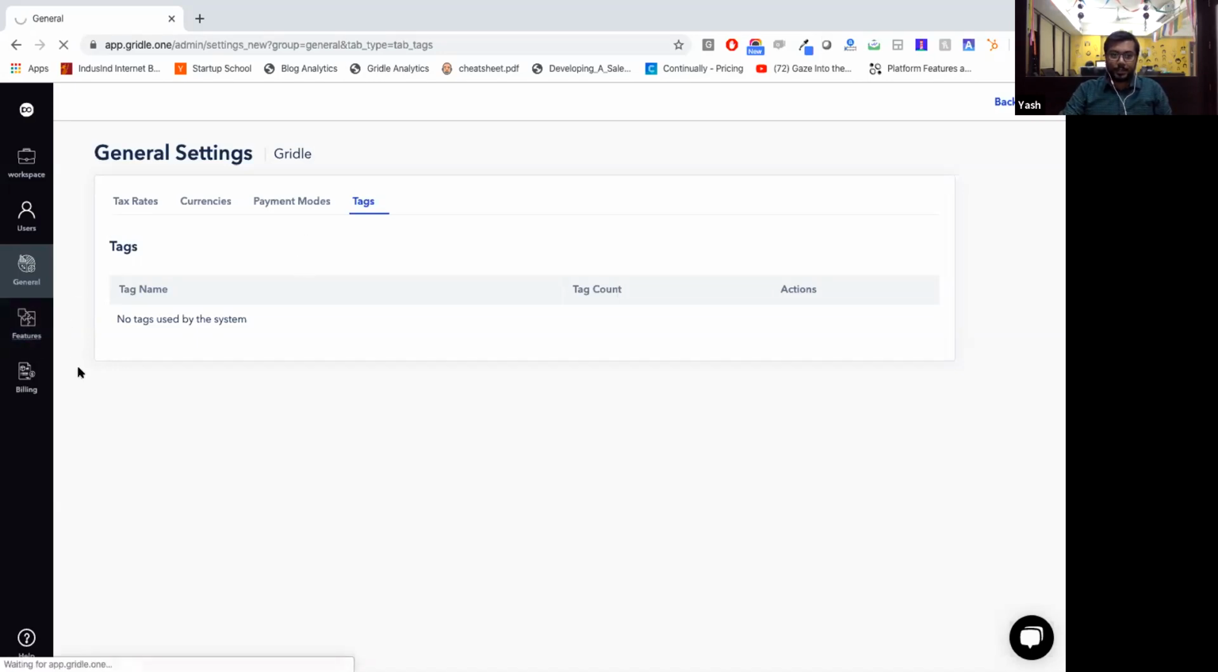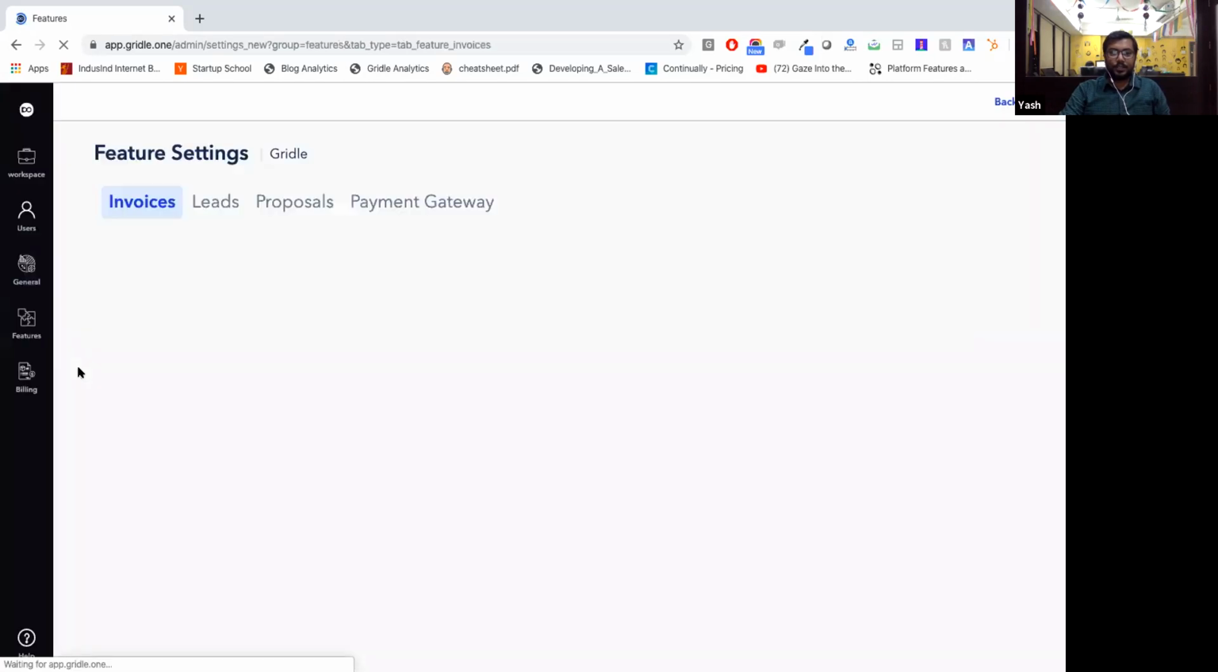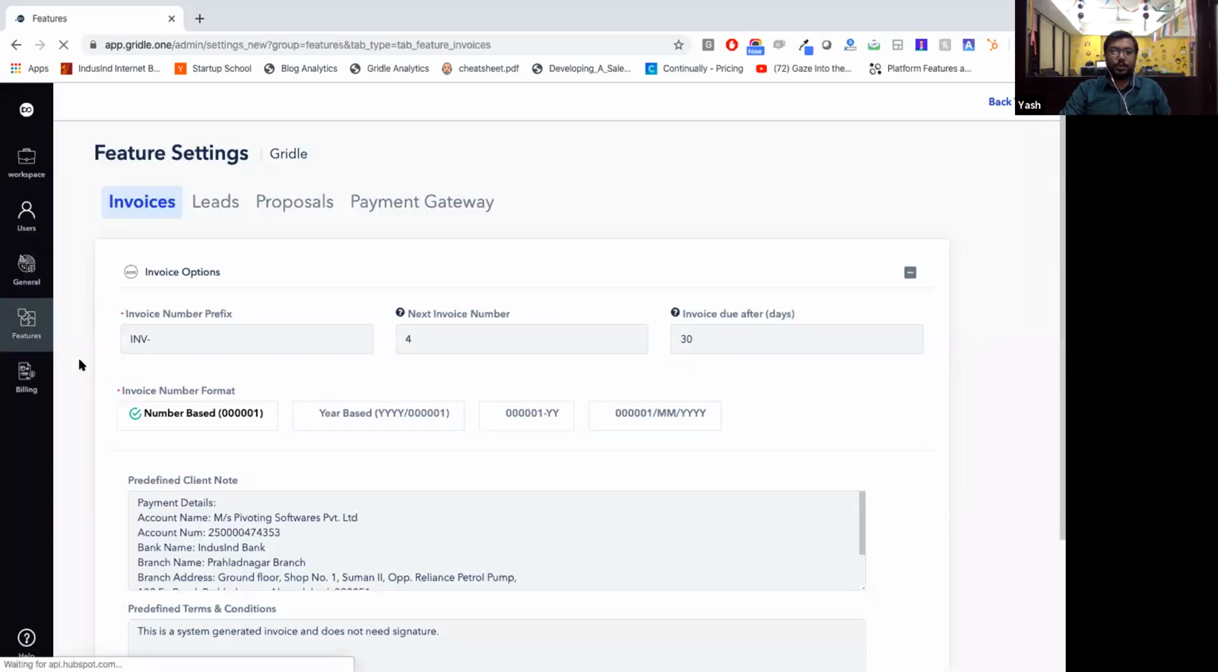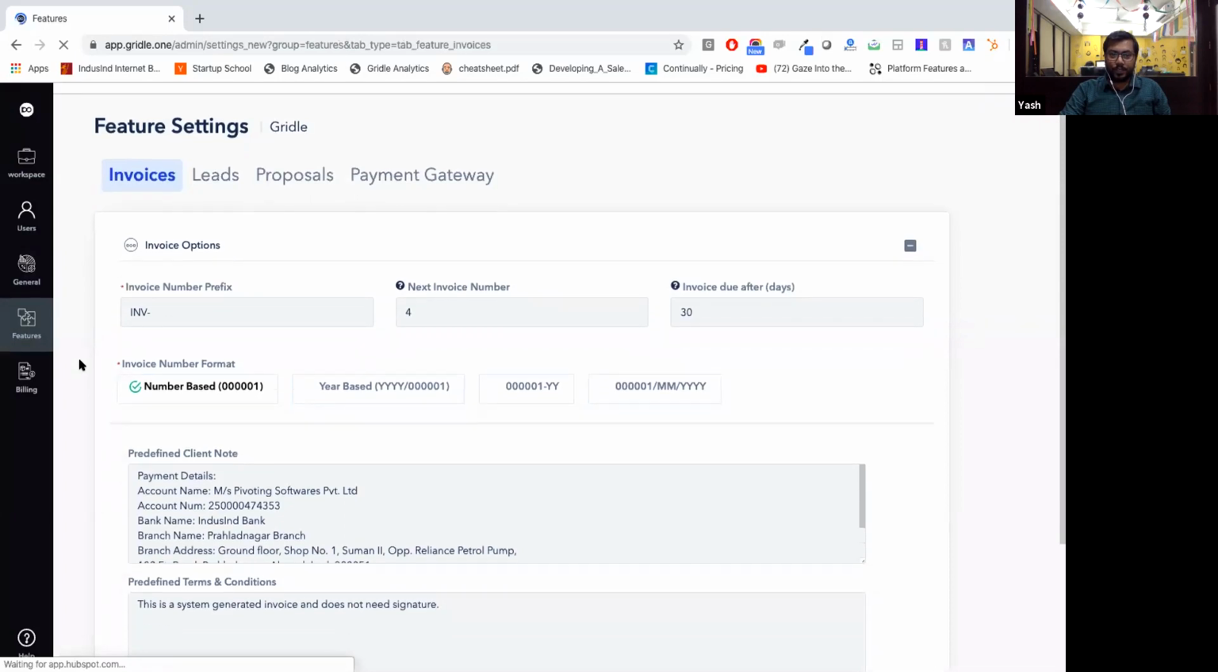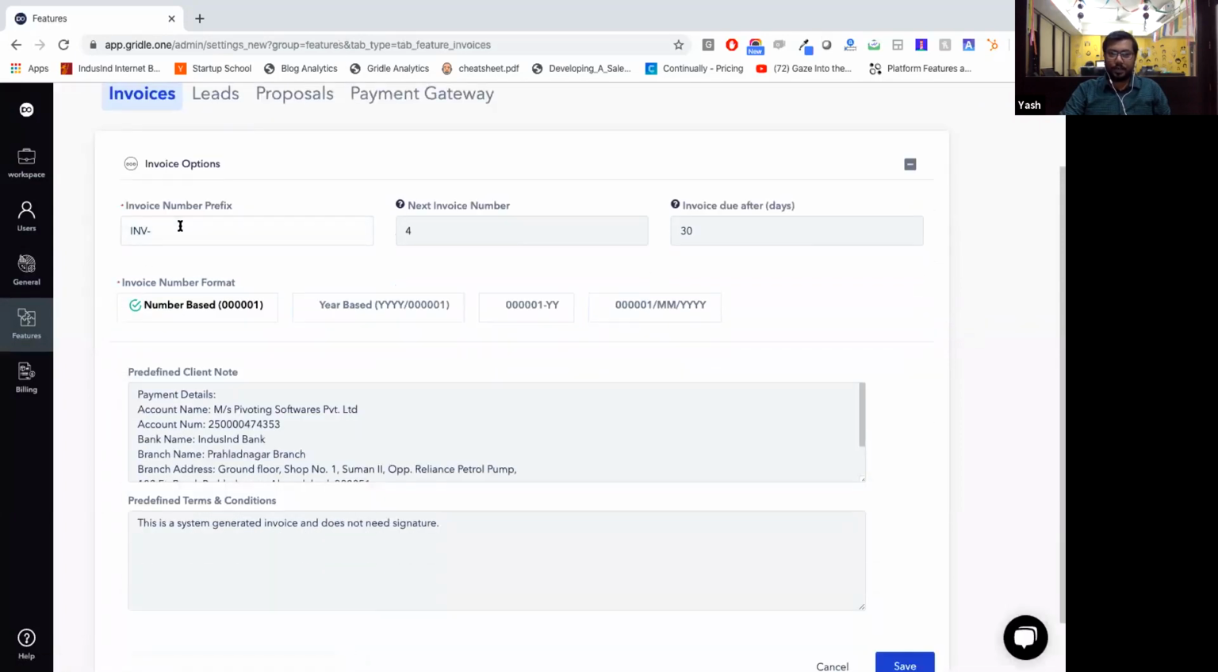Moving on to the next part of the setting, which is the feature settings. So we start off with invoices, where you can have a separate prefix. In India, we use INV. You can change it according to what you want. This will give me the next invoice number. I've already generated 3 invoices as an example using this platform.